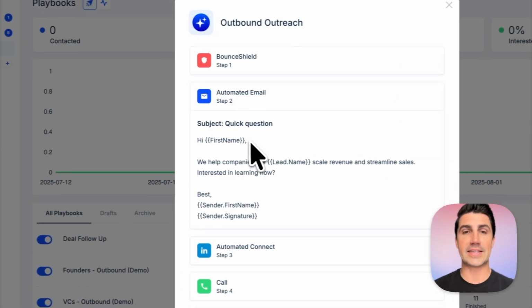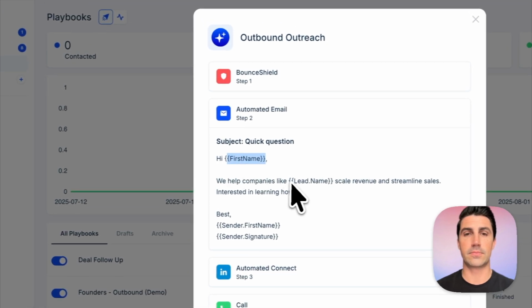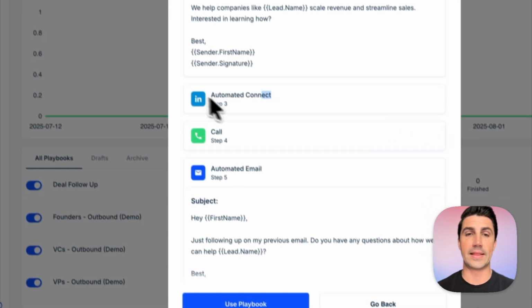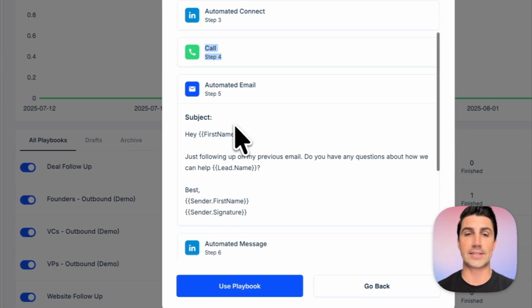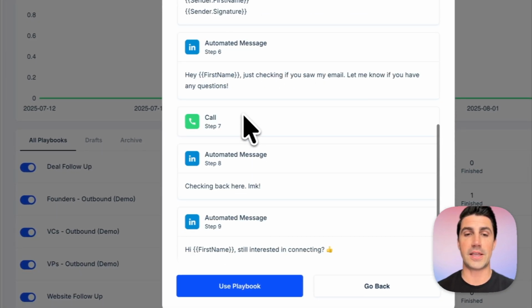You can see here, it has an email step that's personalized with first name, company name, etc. And of course, it knows there's an email here, so it's opening up with Bounce Shield, which will actually verify the email and verify catch-all emails as well. Just to make sure you're not sending any bounces, which is a super useful feature. We use it in almost every single playbook. There's automated LinkedIn connection requests, calling tasks, automated email follow-ups, and so forth.